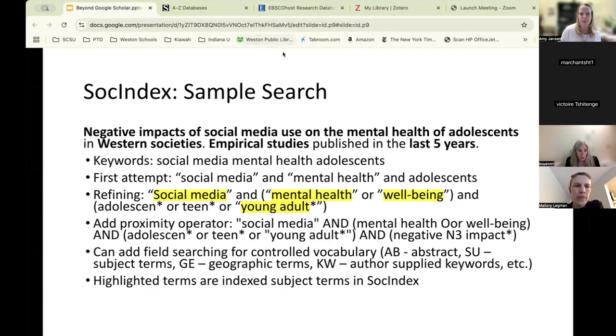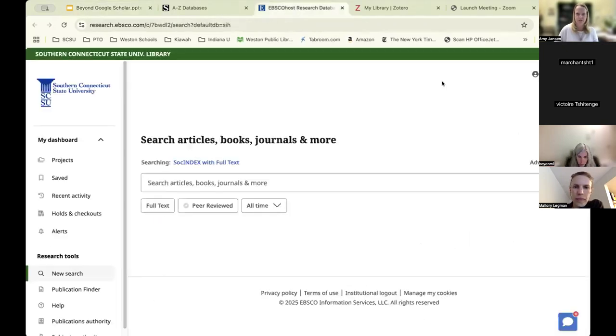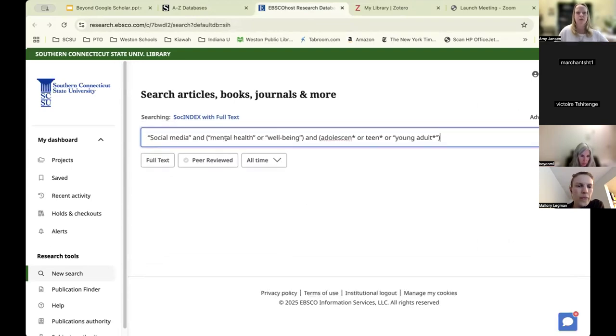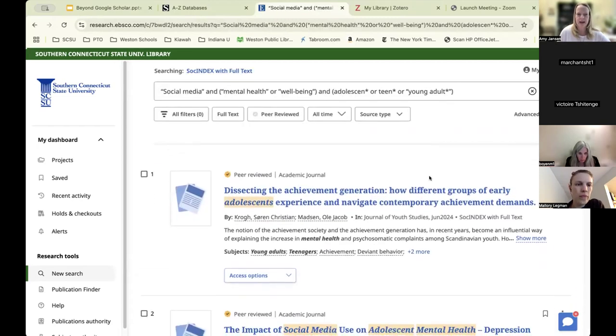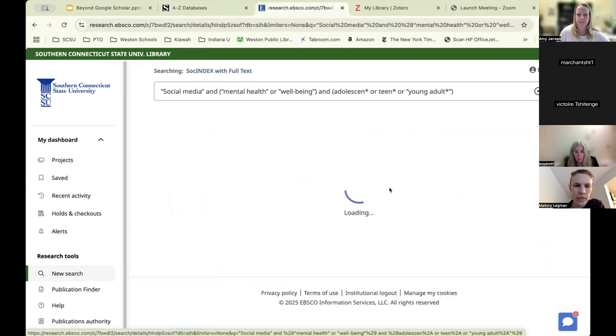So let me go ahead and put in, just a moment. I'm just going to lift this search string and I'm going to flip back over to Sociindex. So I'm going to put social media in quotes, mental health or well-being, and adolescent or teen or young adult. So this is before I know what the actual subject index terms are. I'm going to search. And then I'm going to take a look at one of my hits.